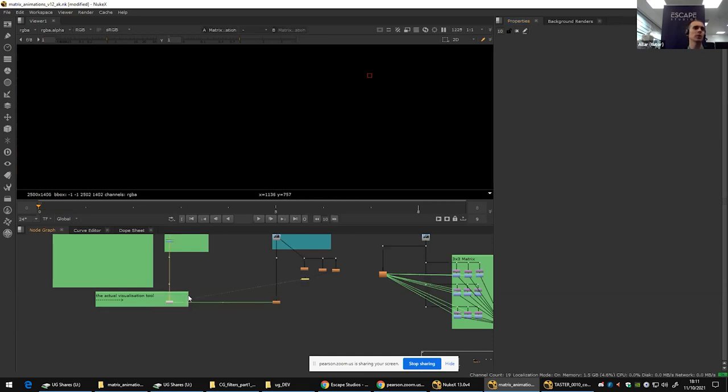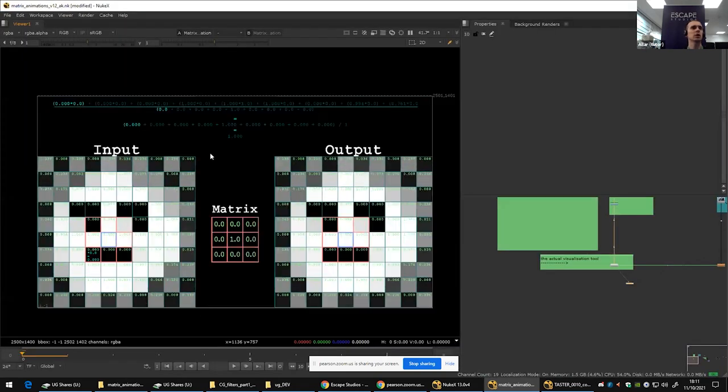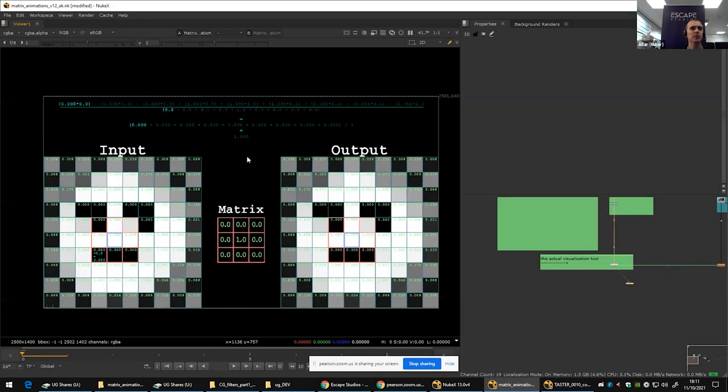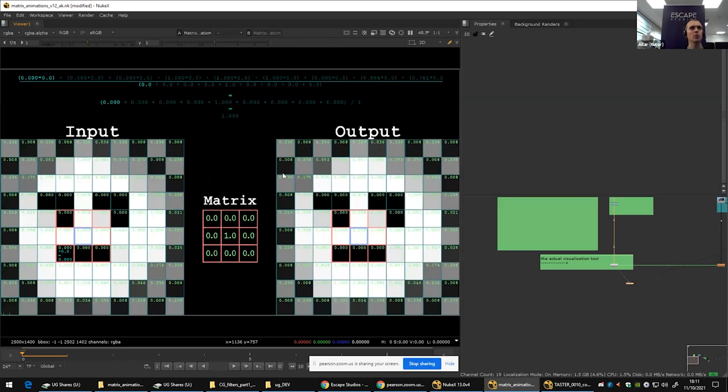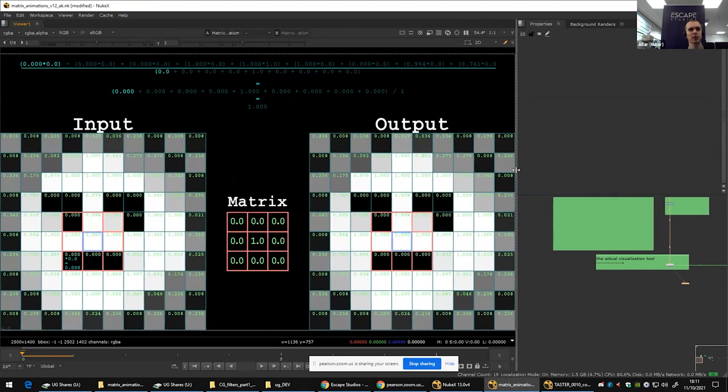Here I have a tool that allows you to visualize what is actually happening inside of this node. So I'm going to change my layout as well to look a little bit more like this. I'm just going to hit home to fit as much of it as I can. I might just squeeze in a little bit more in here. There we are.